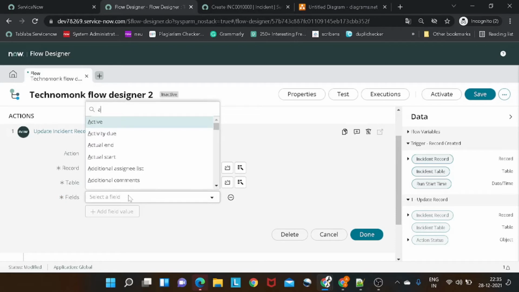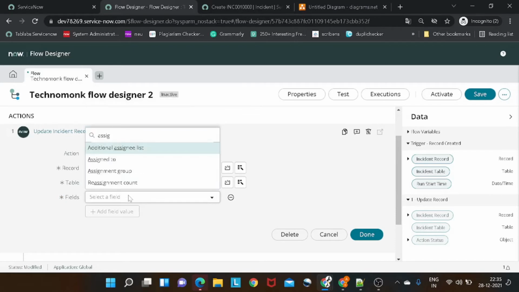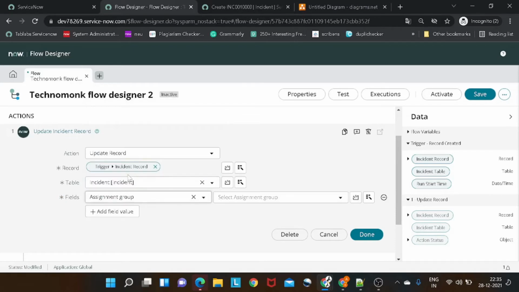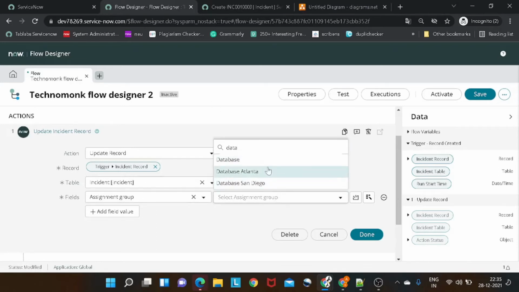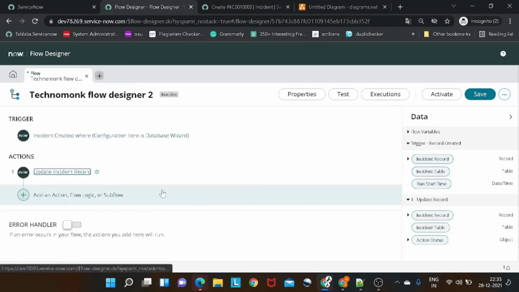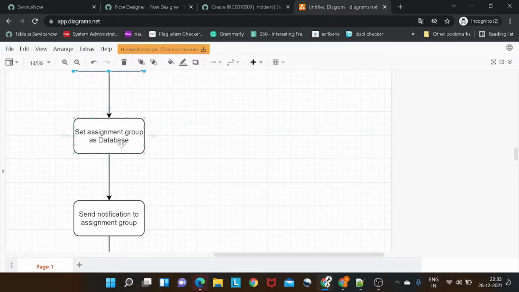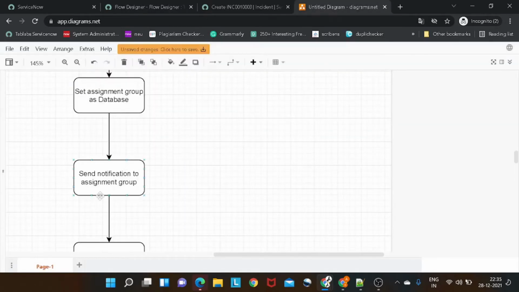Okay, so we'll give assignment group as database. Perfect. Now we will click done. Okay, now the second step is done. We have updated the record. What's the third thing? This is also done, assignment group set to database. Now we want to send the notification to the assignment group.